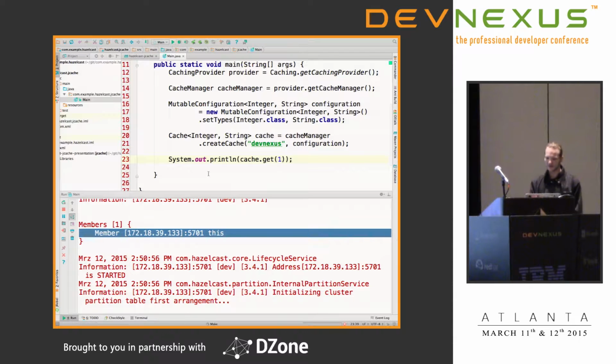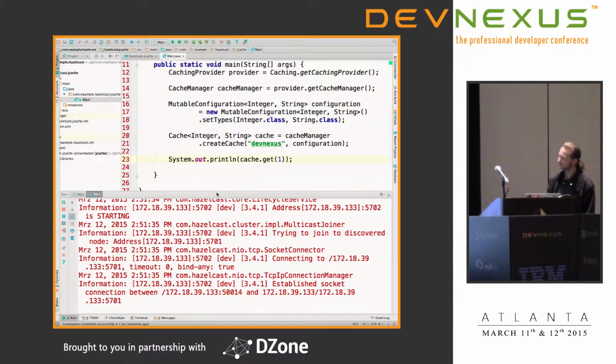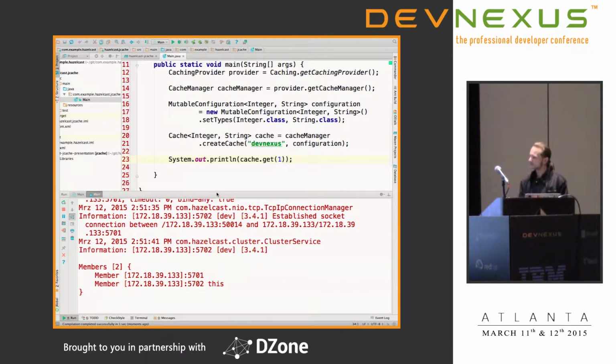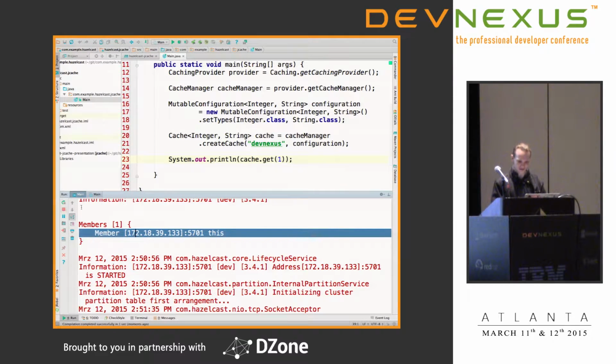So I start up a second node. The first one is still running. They find each other automatically, I hope so. I haven't tried it today with the Wi-Fi network, but it should work. There you go. And it returns ballroom B. Very, very expected, I hope. So let's shut that down.